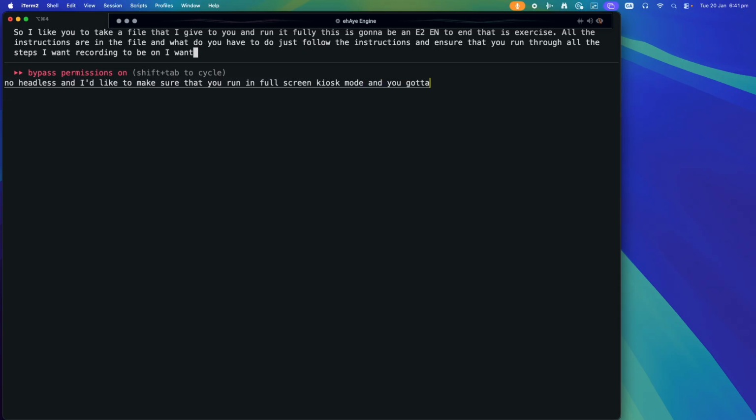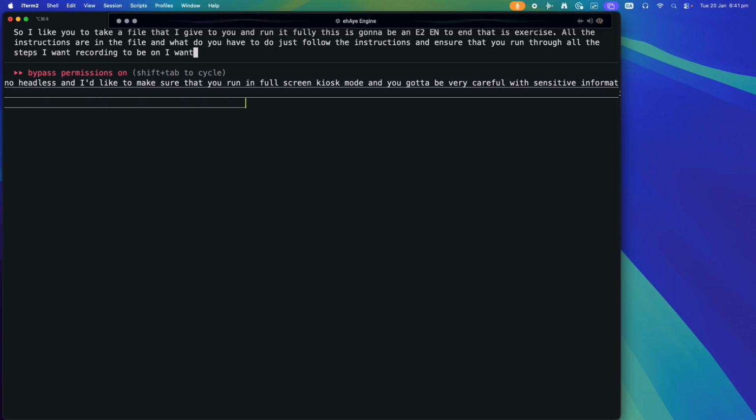And you've got to be very careful with sensitive information on the project, PIN number, password. Do not think out loud when you're entering those. Do not show them on the screen, and ensure that the security is maximum when you run the E2E. Make sure recording is on. Please note that I'm screen recording, and my screen recording is different than what you record. You record your session, and I record the whole thing for the audience on social media. Are you up to the challenge?